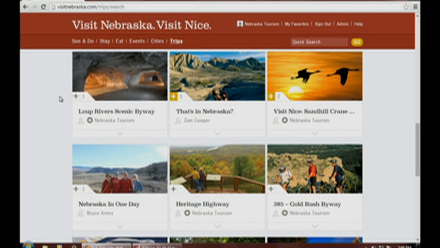Do we have any additional questions? Yes, here's one that says, can you show me where the frequently asked questions page is regarding the site in case I need help? Definitely.